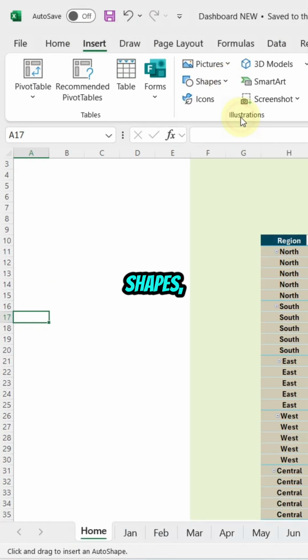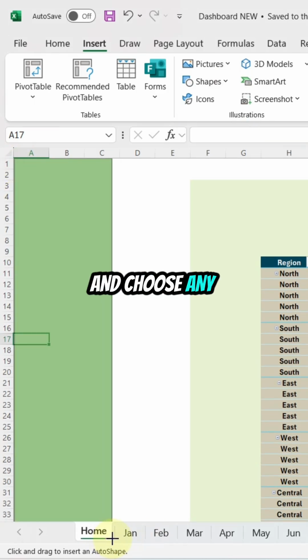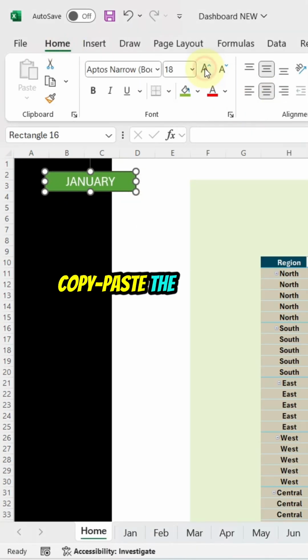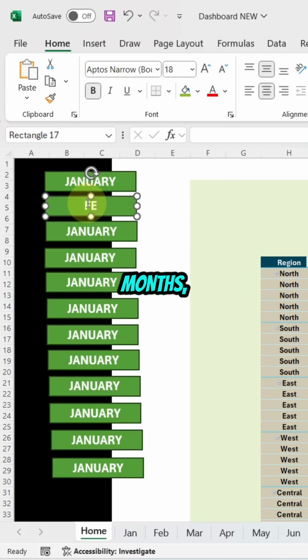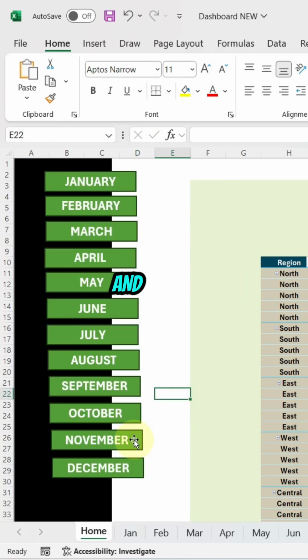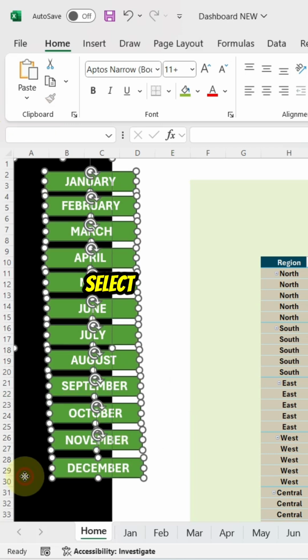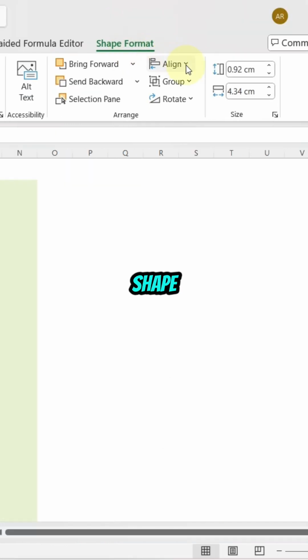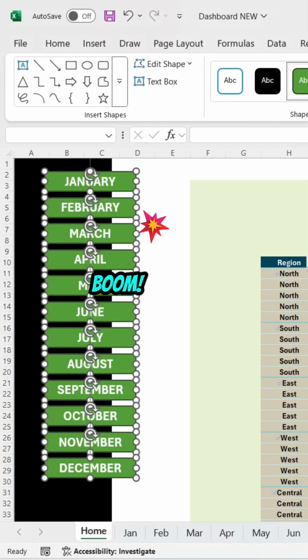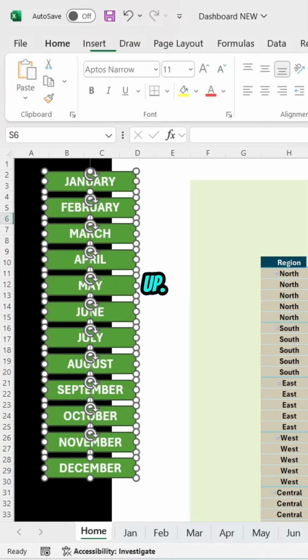Go to Insert, Shapes, pick a rectangle, and choose any color you like. Add another rectangle, copy-paste the shape to create all 12 months, and type the month name, January, February, March, and so on. Select all shapes, go to Shape Format, align left, boom, all your shapes are perfectly lined up.